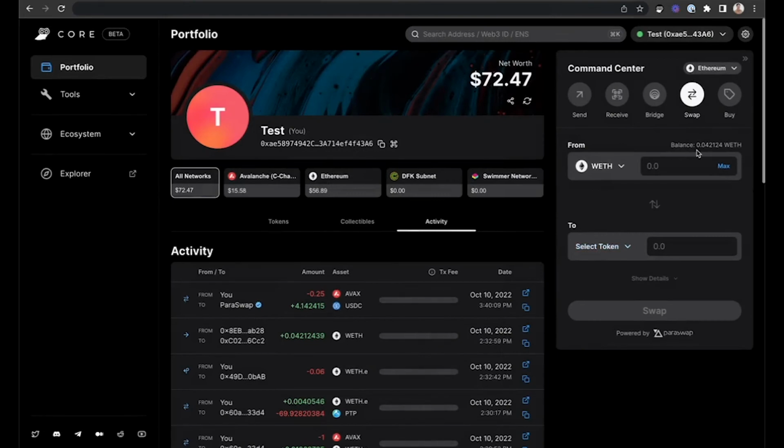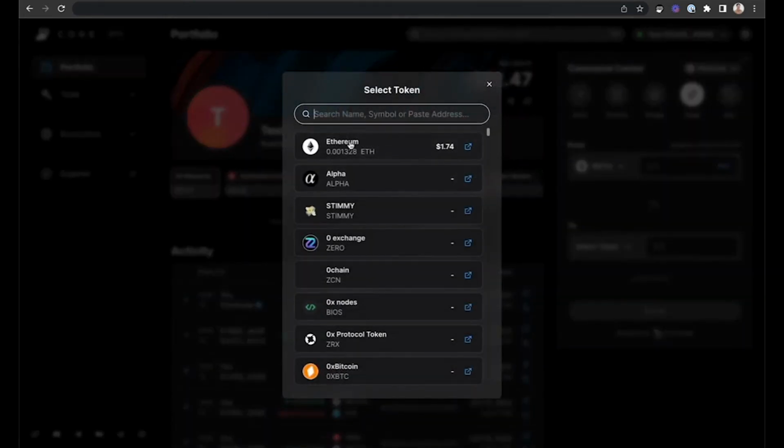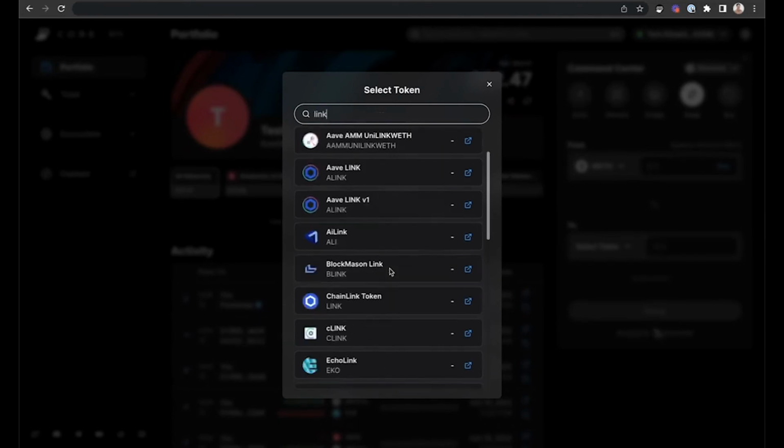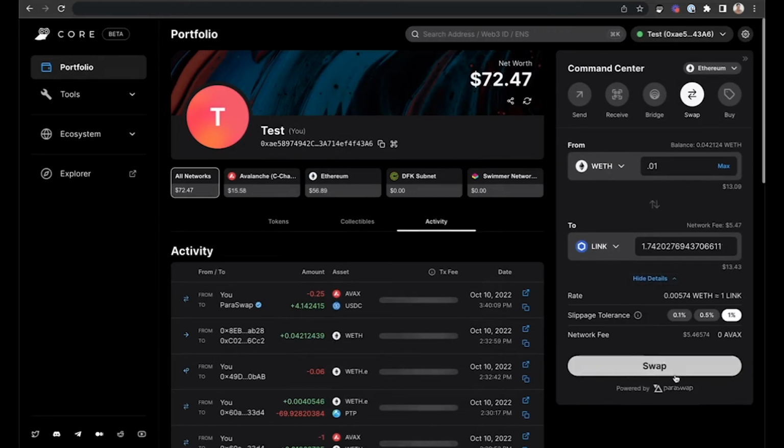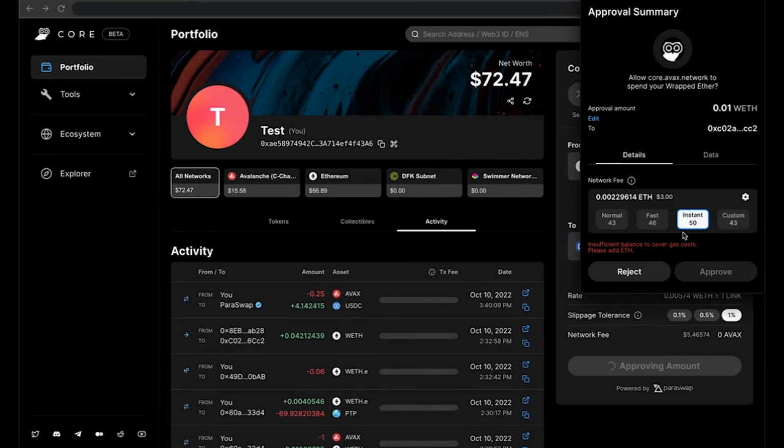So I could swap from wrapped ETH to LINK. And here I could do 0.01, click show details, click swap. This will open up the transaction summary, and then you can click approve.